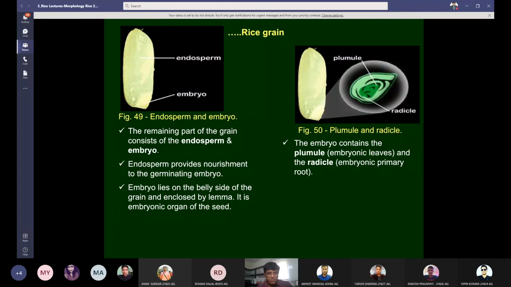Endosperm provides nourishment to the germinating embryo. This embryo gets food from the endosperm during the germination. Embryo lies on the belly side of the grain or ventral side of the grain and is enclosed by lemma. It is the embryonic organ of the seed. The embryo contains the plumule, embryonic leaves, and the radicle, embryonic primary root.